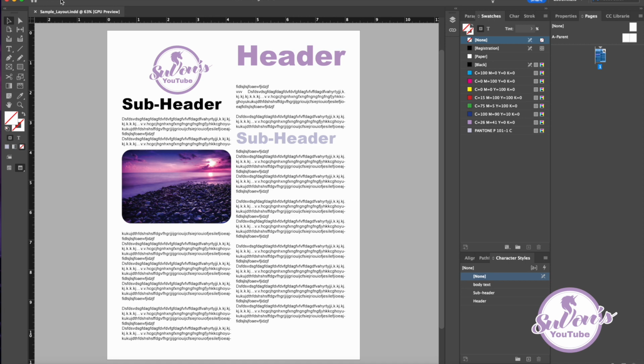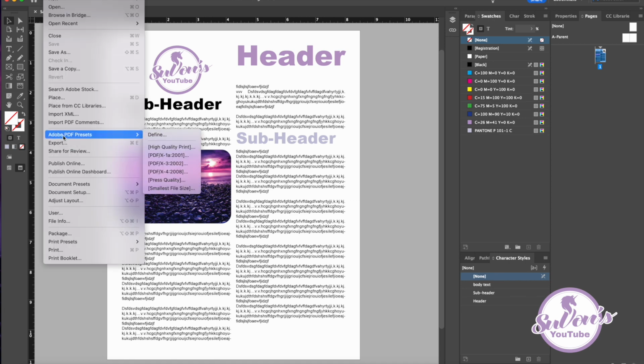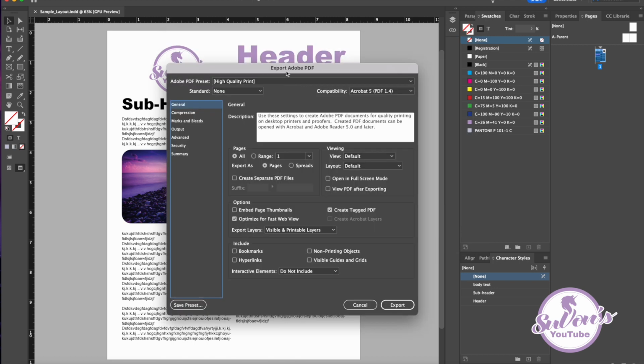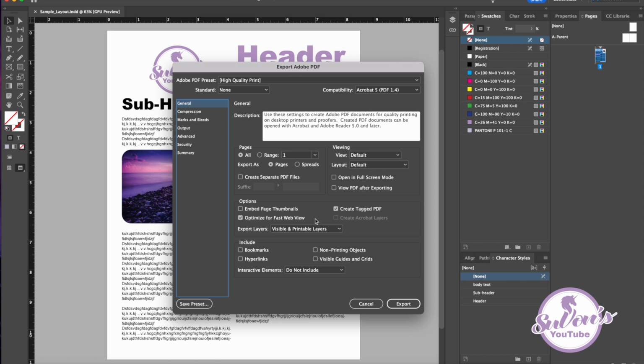And so once you have your InDesign file saved, we're going to create a high quality PDF image that will be print ready. So we're going to navigate over to high quality print, and then we're going to go right back to the folder that we created. We're going to keep the title Sample Layout the same as our InDesign document, and then we'll hit save, and then all of your preferences are going to pop up.